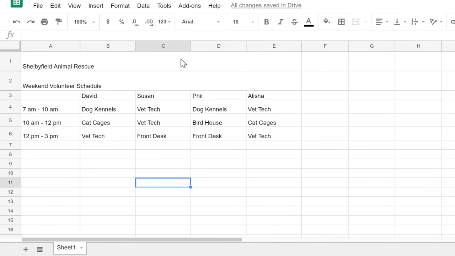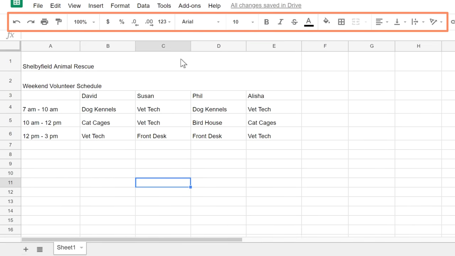Formatting cells is all about changing the look and feel of your spreadsheet. Even a few adjustments can make it easier to read and more visually appealing. In this video, we'll go over the most common options. At the top of the screen, you will find all of your formatting commands on the toolbar.